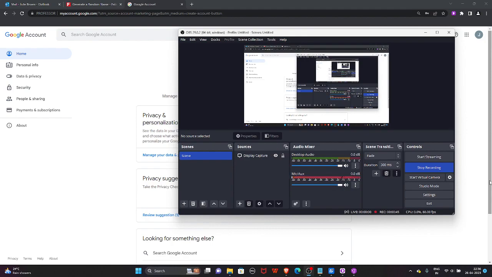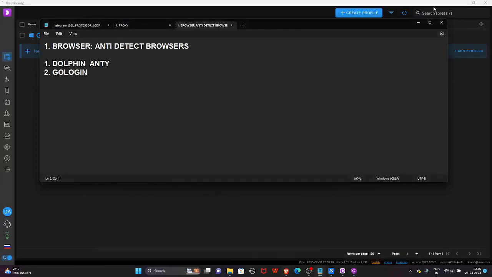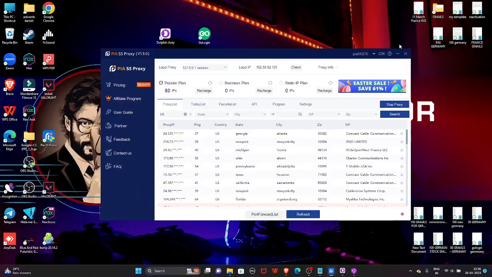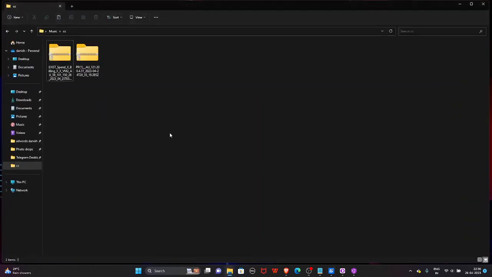So I told you how you can find the logs. Now I will show you what a log actually looks like and how we can use it to create a Google Ads account. Okay, now go back here. Now I will go here. Let's minimize this one. Okay, this is Dolphin, this is our proxy. So this is what a log looks like.